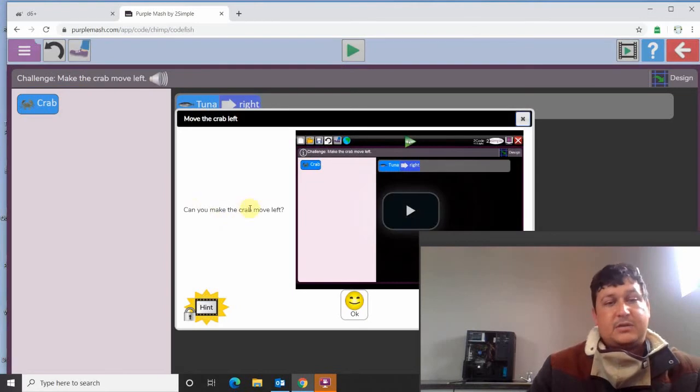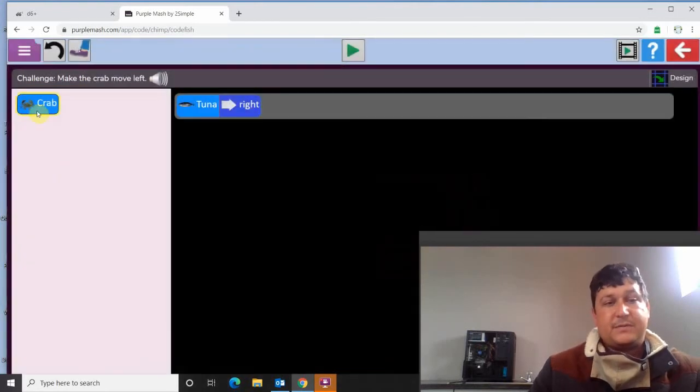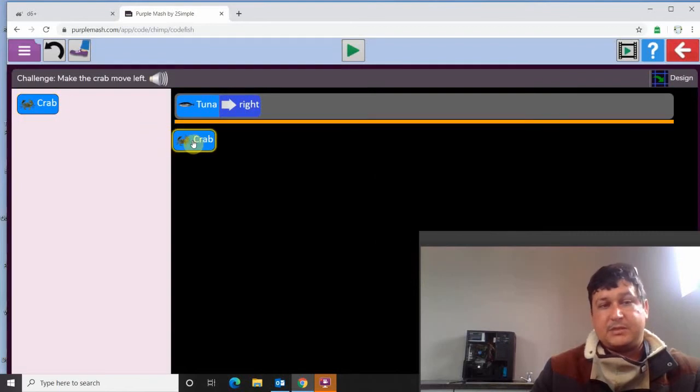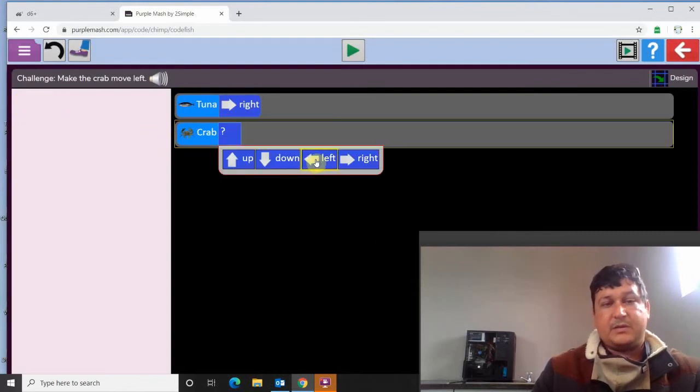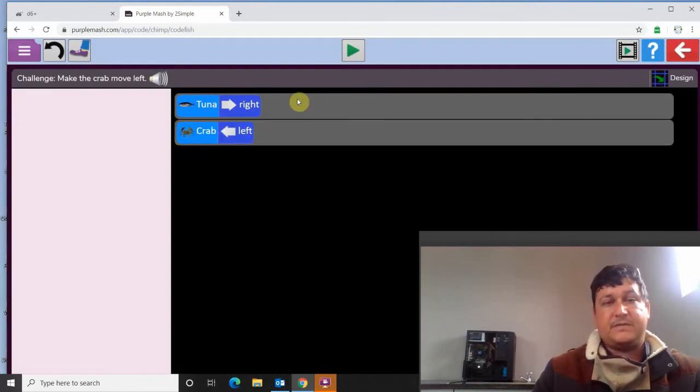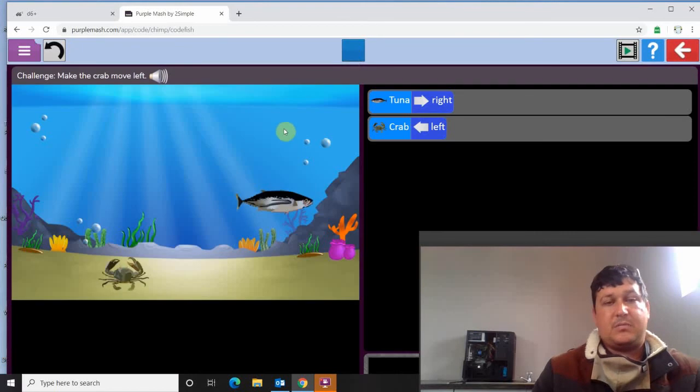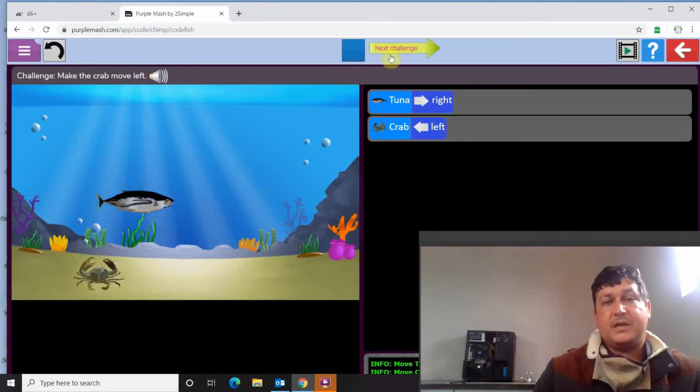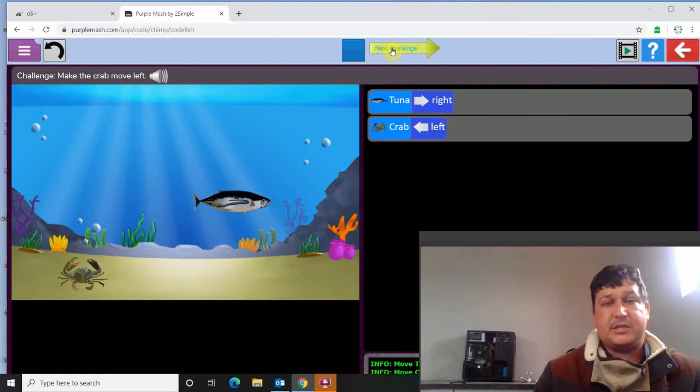Now it'll tell you that you can move the crab to the left. So the same basic principle applies. You drop and drag your crab over here into your command line, make it go to the left, and then you are going to click on play. And as you can see, the fish moves off to the right, the crab moves off to the left, and we can go to the next challenge.